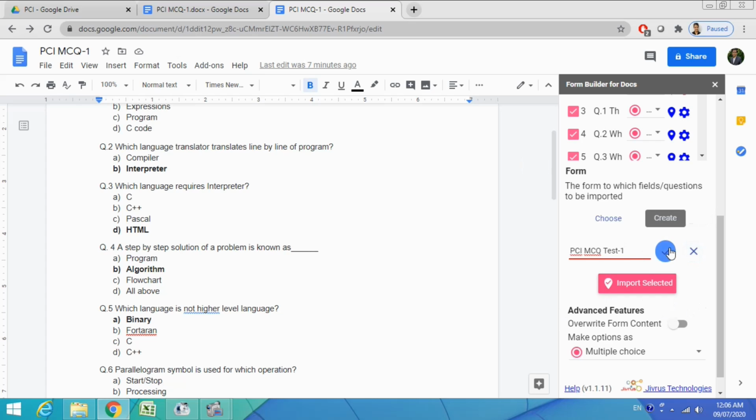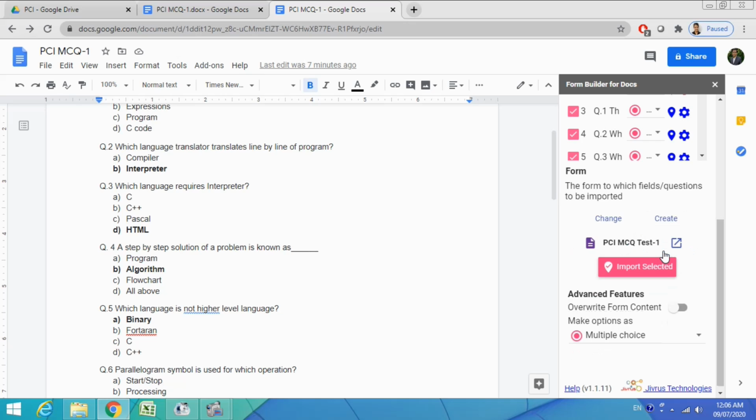Then beside it there is a tick button and a cross button. Tick means create and cross means cancel. So I will select create, this is the tick. Click on this create. Now the title is created.